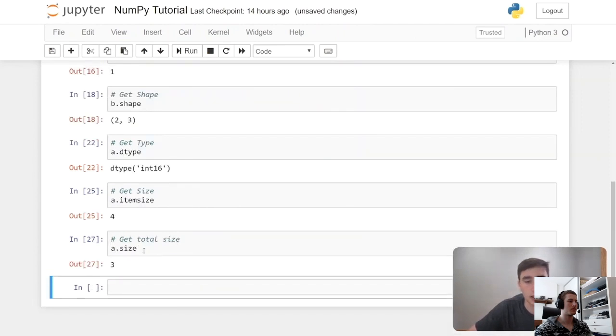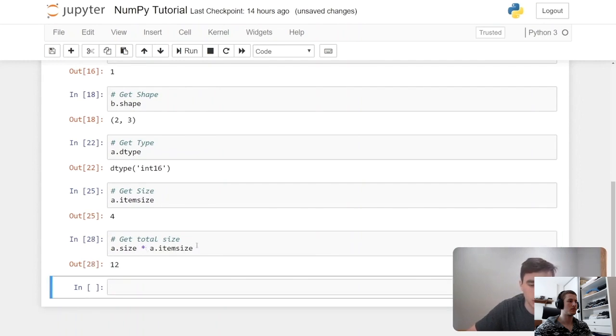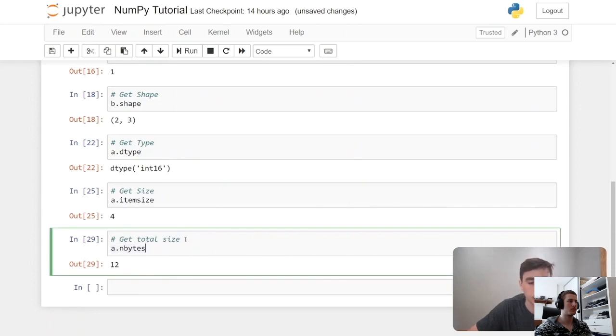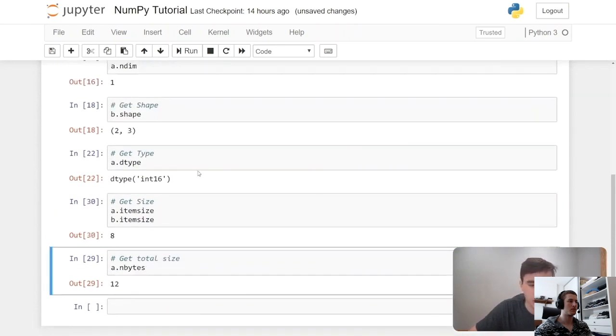I guess a.size is the total number of elements, so the total size would be a.size times a.itemsize. Another way to do that is, I think, just nbytes. As you see, that's the same thing. You can also do this with b, so like b.itemsize. B's are floats, and I believe that this is an 8-byte type. So if I do b.itemsize, as you see, yeah, it's 8.